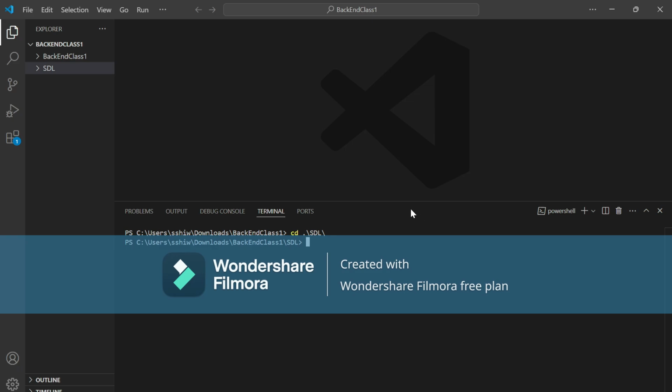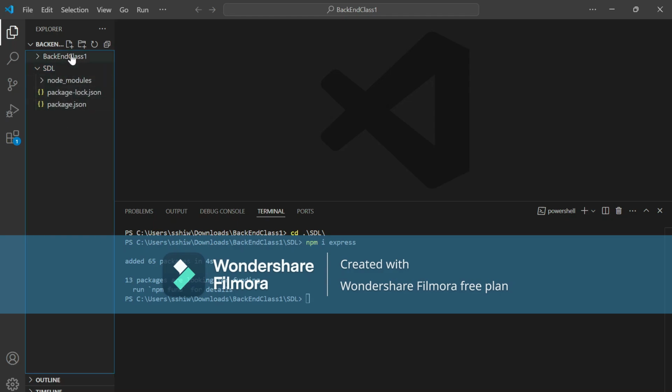We have moved into it now. We have to install npm express so that the modules of Express can be installed in this folder. Wait for a few seconds. Now, as we can see, the modules of Express have been added in this folder. In this folder, now we have to add a server.js file. This would be the entry point for our server application.